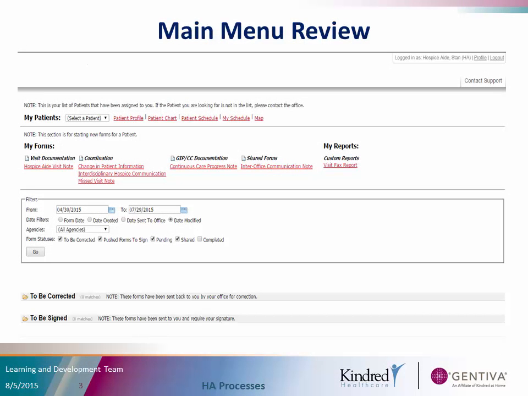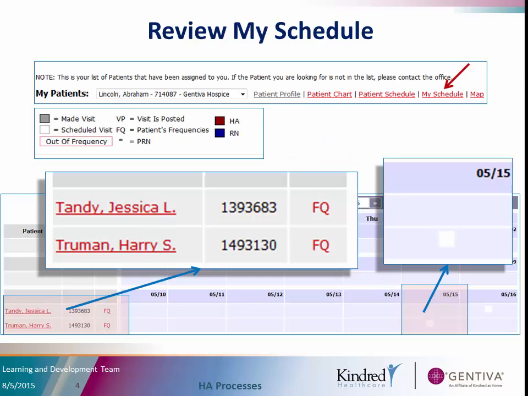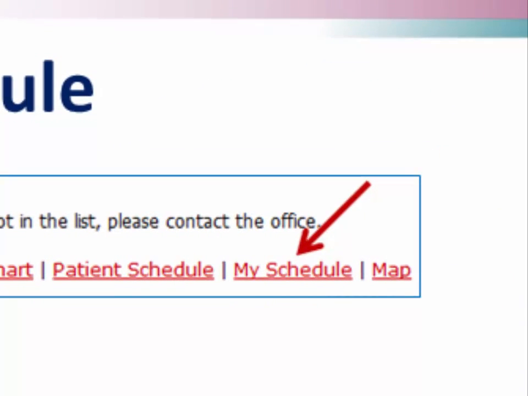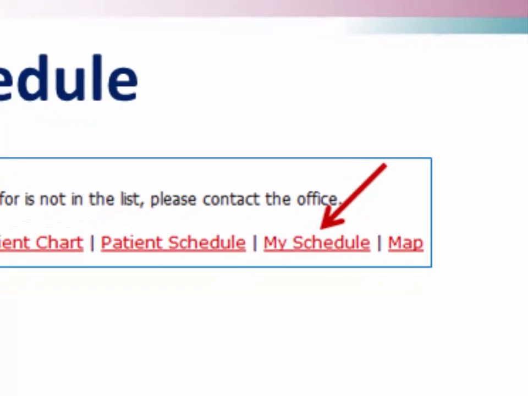Now that you're familiar with your main menu, let's start your day. First, you will need to identify the visits that you're assigned to perform. To view what visits you have for the day, week, or even month, you will tap on the My Schedule link at the top of your main menu.